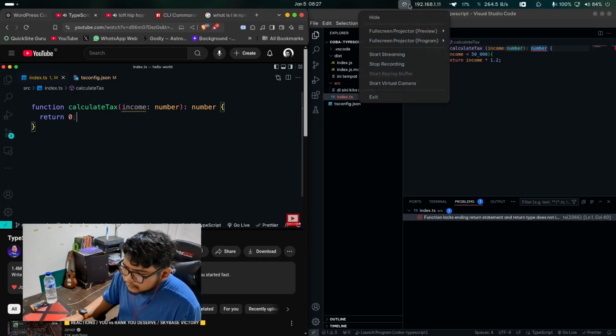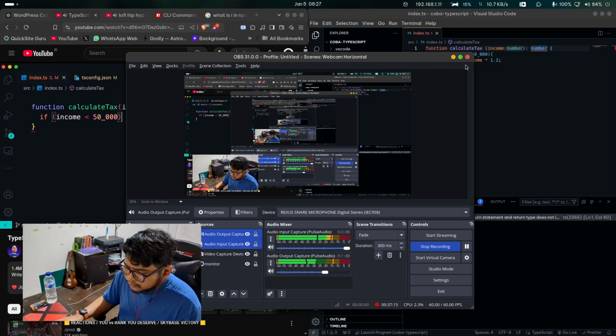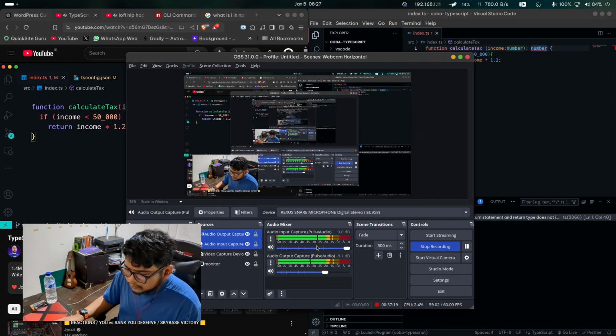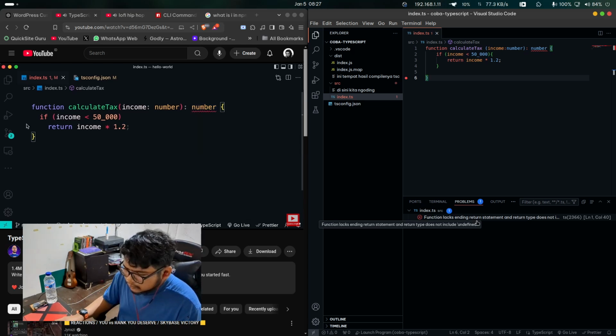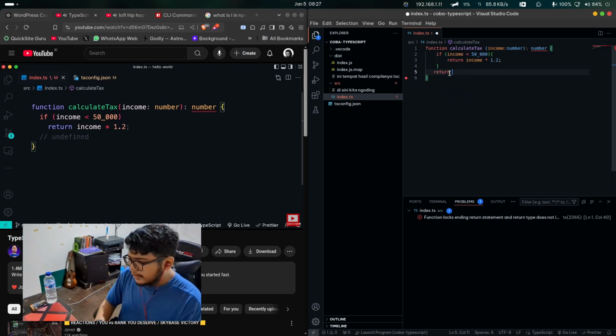So let's change this code and say if income is less than 50,000, then we're going to return income times 1.2. Here we have another configuration error saying function lacks ending return statement and return type does not include undefined. It sounds a bit cryptic. What this error is saying is that if this condition is true, we're going to return a number. Otherwise, as you know, JavaScript by default always returns undefined from functions. And so undefined is not a number.